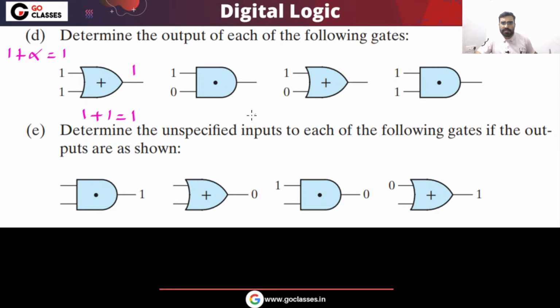Next, what is the output of this gate? This is your AND gate. In the AND gate, you can notice if at least one input is 0, then the output will be 0. We know that 0 and anything, that is 0. This is again your OR gate. In this OR gate, if at least one input is 1, then the output will be 1.